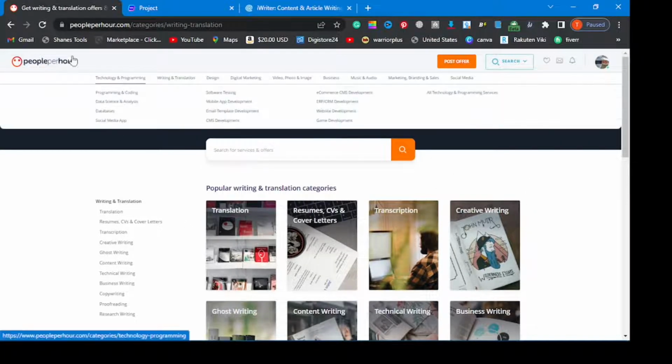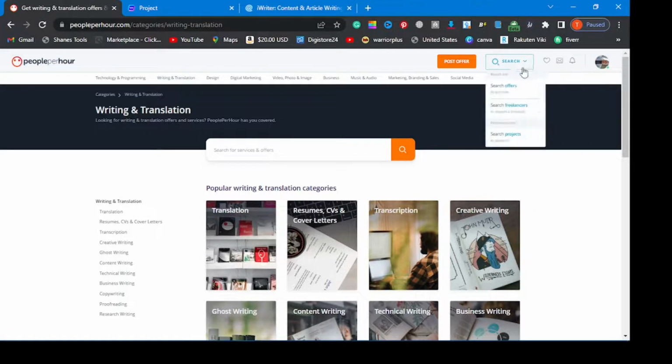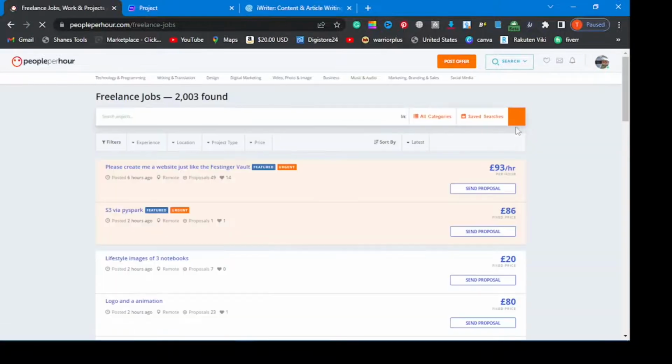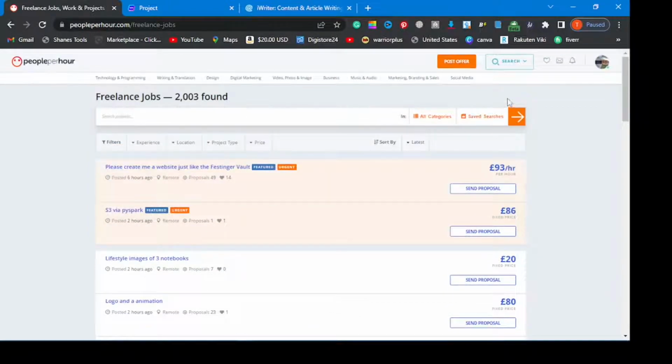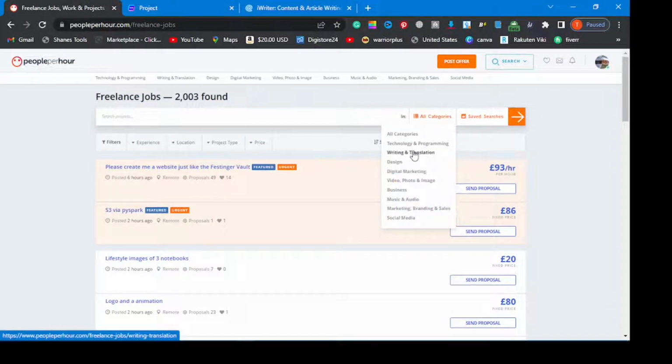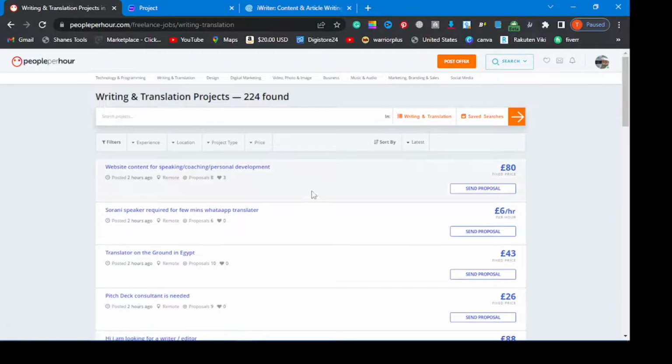What you just need to do is come right here and hit search for project. Hit this one right here, then come right here. So what are you interested in? You can see a lot of jobs right here, but you are not interested in these. So just come right here to all categories. Come to writing and translation and hit this one. It's going to show you all the jobs under writing and translation.